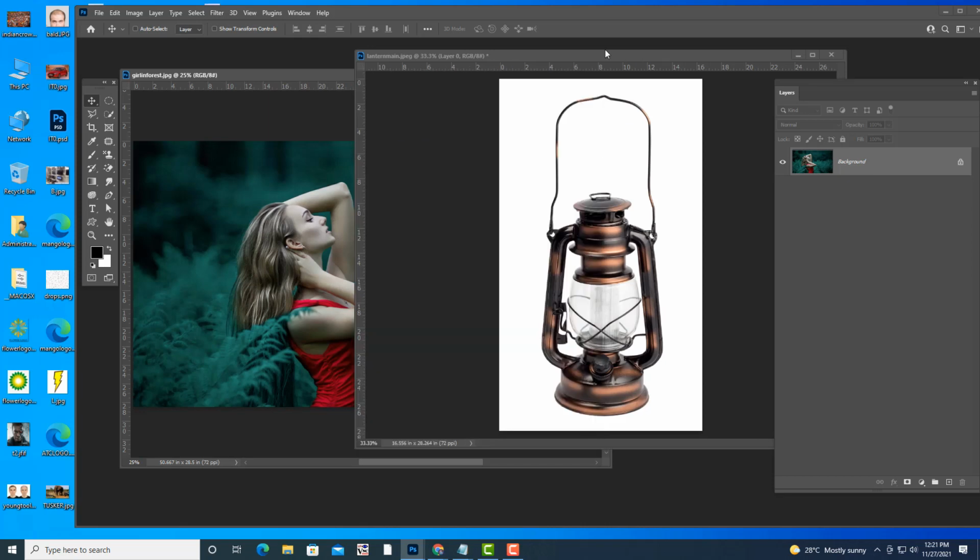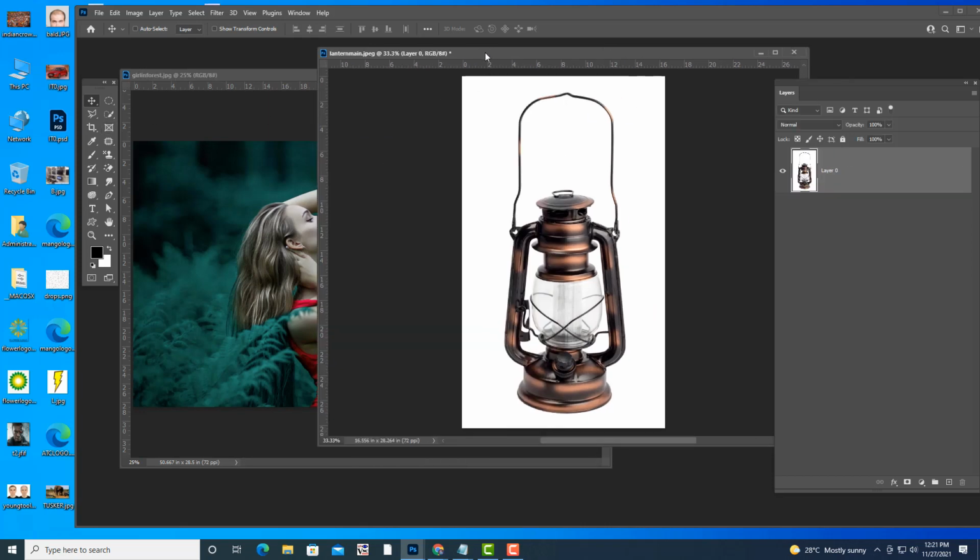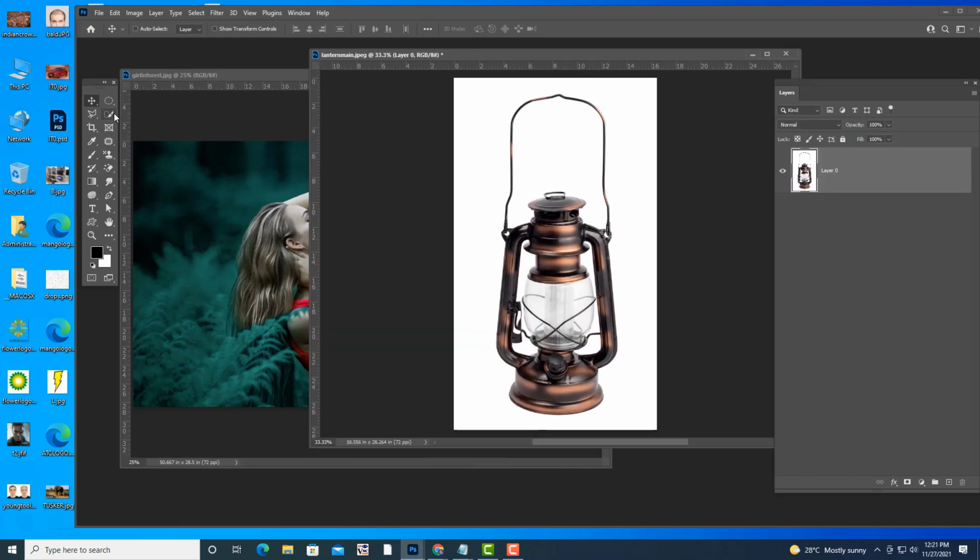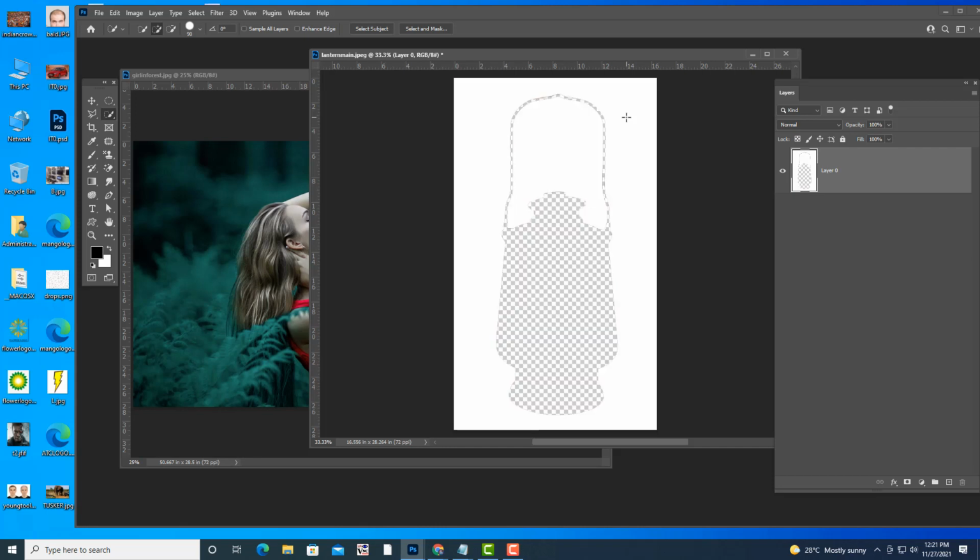So how to select the lantern? Anybody can tell? So we can use quick selection. Just click on this select subject. And we don't want this white color. So first let me cut and paste.